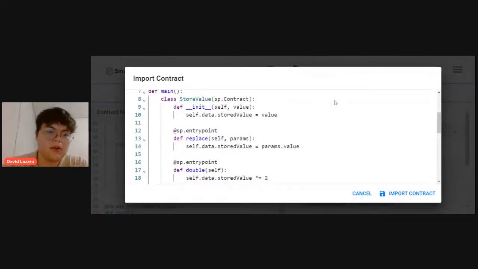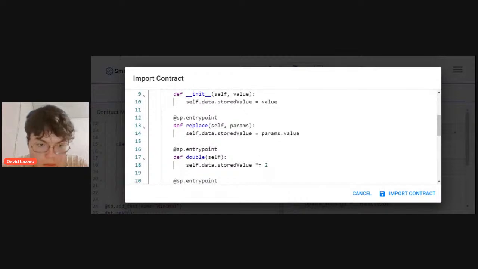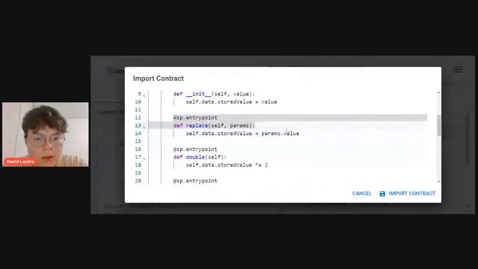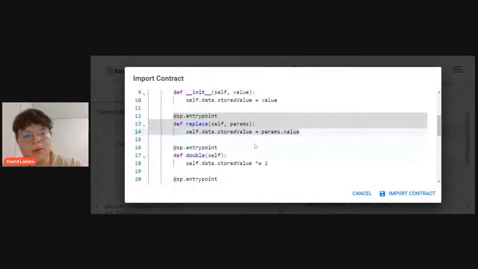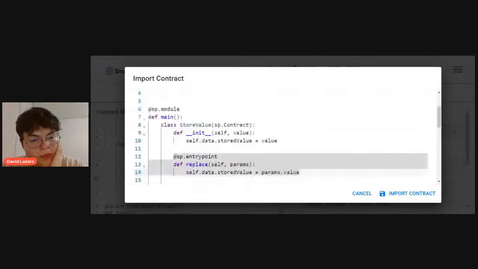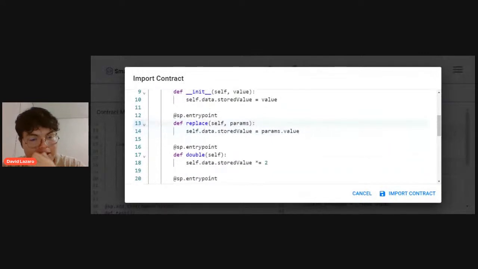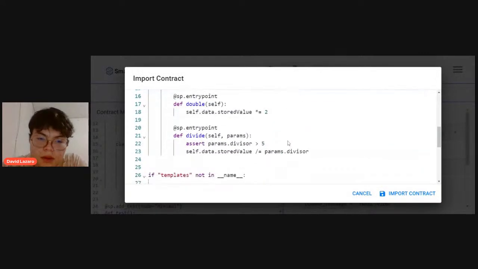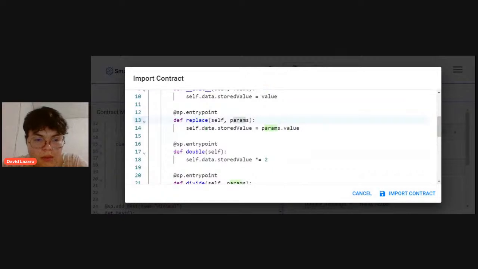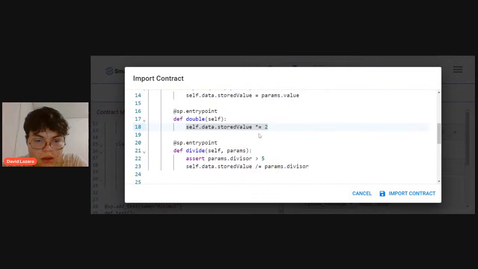Okay, so we have store value, then self.data.store_value is equal to value, then SP entry point is equal to replace, self params.value, then entry point double divide. All right, so we have a stored value, then we have a function called replace with, which replaces with the values of the params, the parameters. And then we have self.data.stored_value.